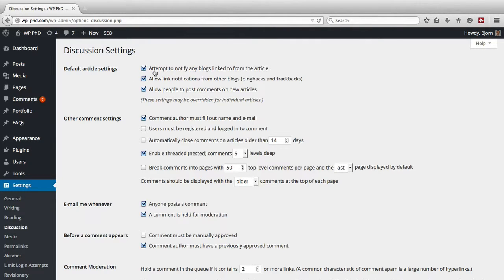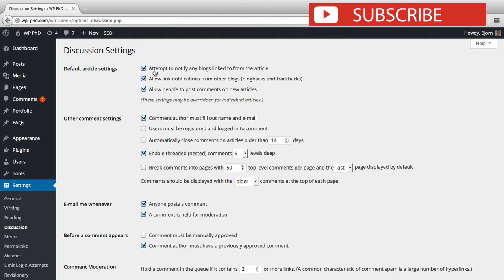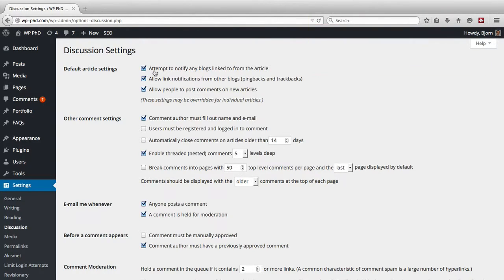The first option is attempt to notify any blogs linked to from the article. What this means is if you publish a post that has a link in it, your WordPress site will try to identify whether the other site is a WordPress site. It will try to send a pingback or a trackback to that site. And if that webmaster is allowing pingbacks and trackbacks, then it will appear down in the comments section as a pingback or a trackback.